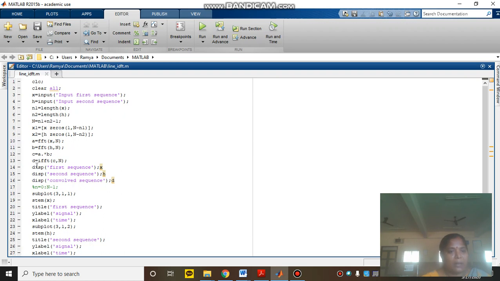We take the FFT of A and FFT of B, multiply both and pass the result to C. Then D is the IDFT, because we are performing linear convolution using DFT and IDFT. We are not doing DFT directly; we are doing DFT as FFT and IDFT as IFFT between C and N. Now display the first sequence X and the second sequence H, and the convolved sequence will be D.